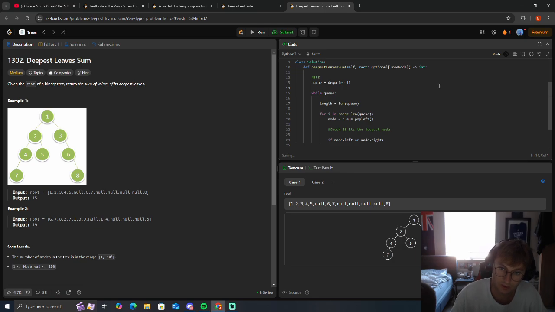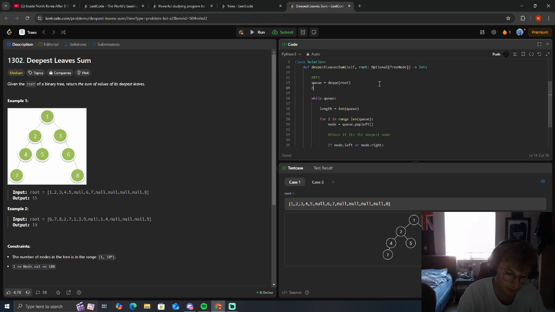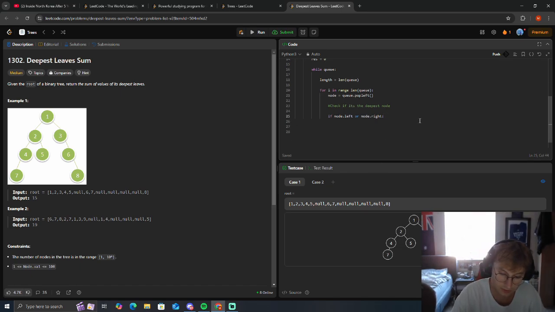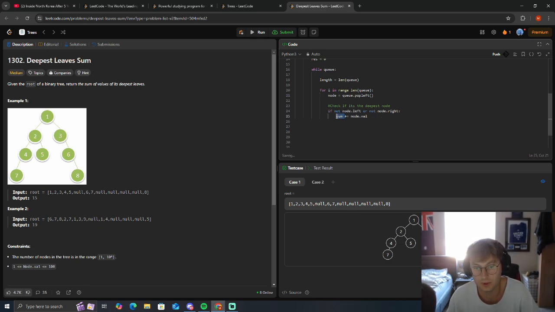We create a sum up here, just do like res is equal to 0. We check if not node dot left and not node dot right, then we want to add res plus equal to node dot val.